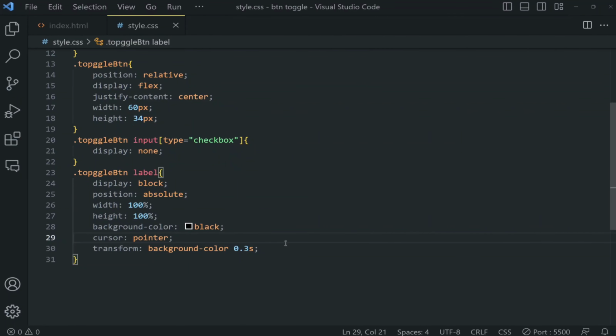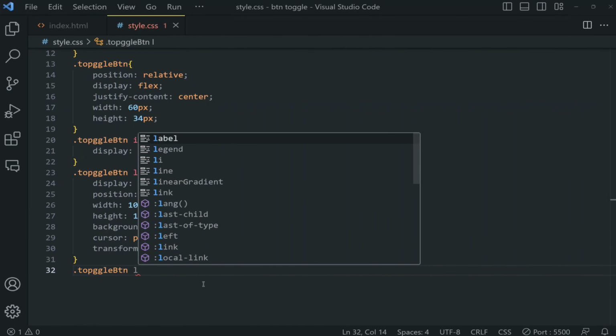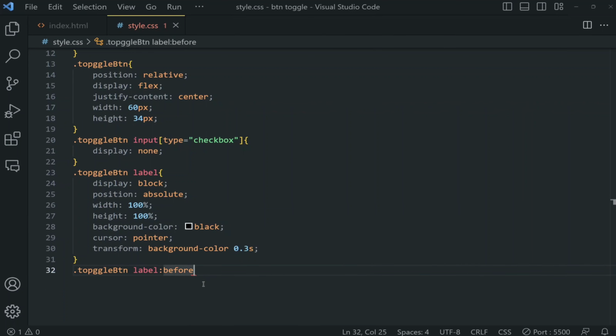Okay, done. Now we add a toggle button, that is the class name, and we add label. After that we add a before condition. Inside the label we create a pseudo element, label colon and then before. That represents the switch handle.